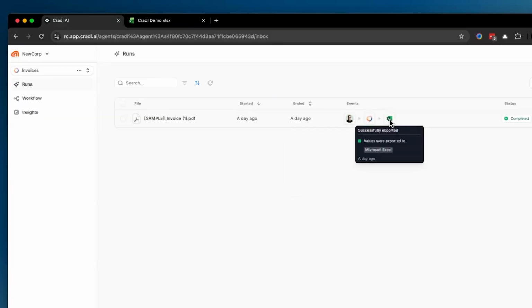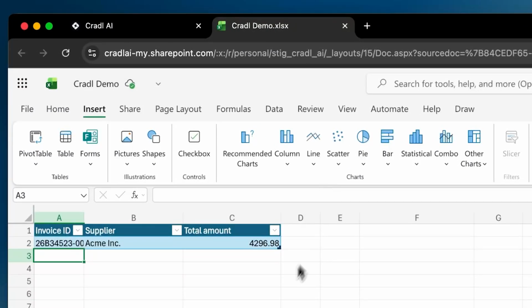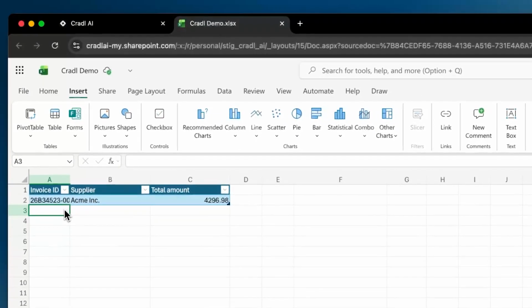And it's successfully exported. Now let's check our Excel sheet and look what we got here. The values have been magically inserted, exactly like we wanted it.